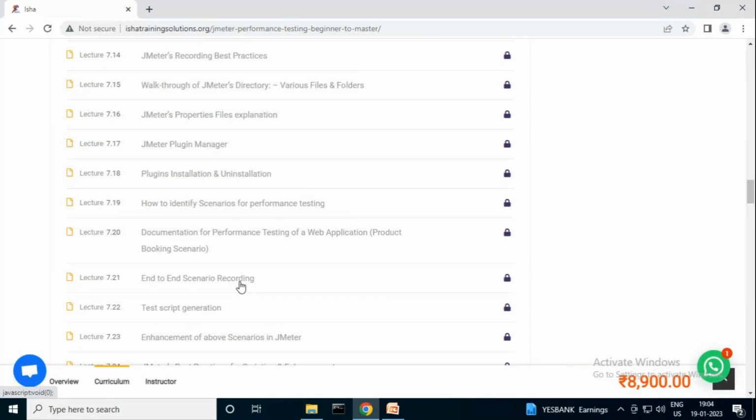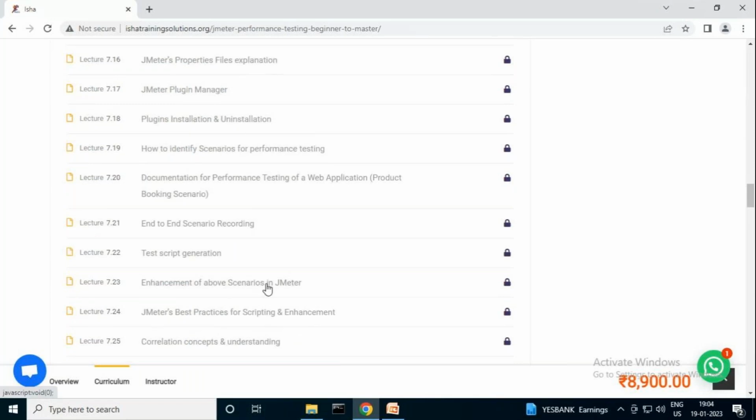We will do the recording for all the different scenarios which are in our scope. Then once the recording is done, the test script will be generated, right? Once the test script is generated, is that test script ready to use, or do you have to make any further enhancements to it so that you can use it? Those things we will see. So here comes the concept of correlation and parameterization, right?